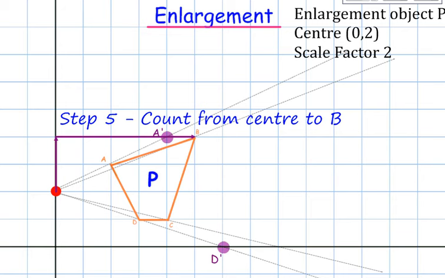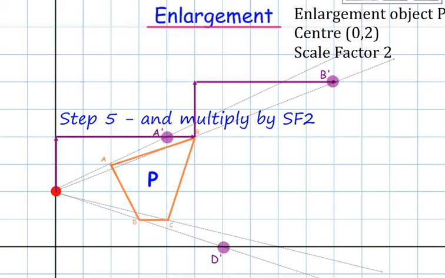Next, let's count another corner. This time we'll use B. B from the centre of enlargement is 2 up and 5 right. So I will double this with a scale factor of 2 to become 4 up and 10 right from the centre of enlargement.